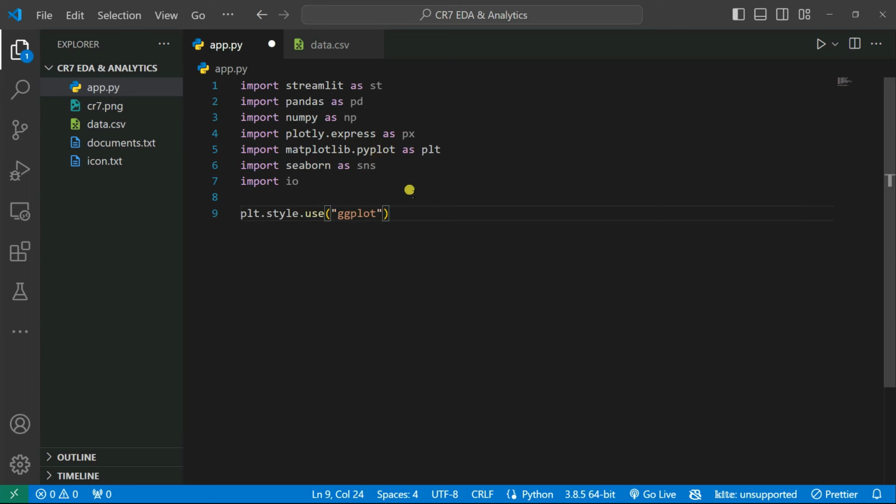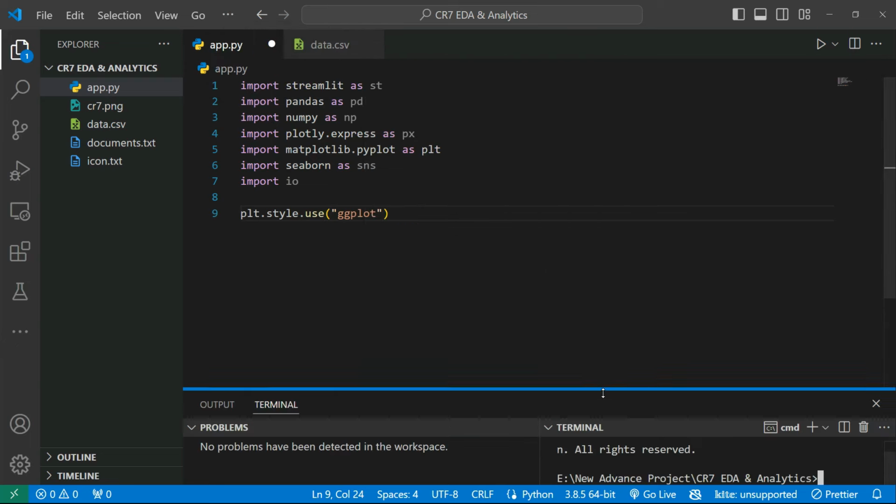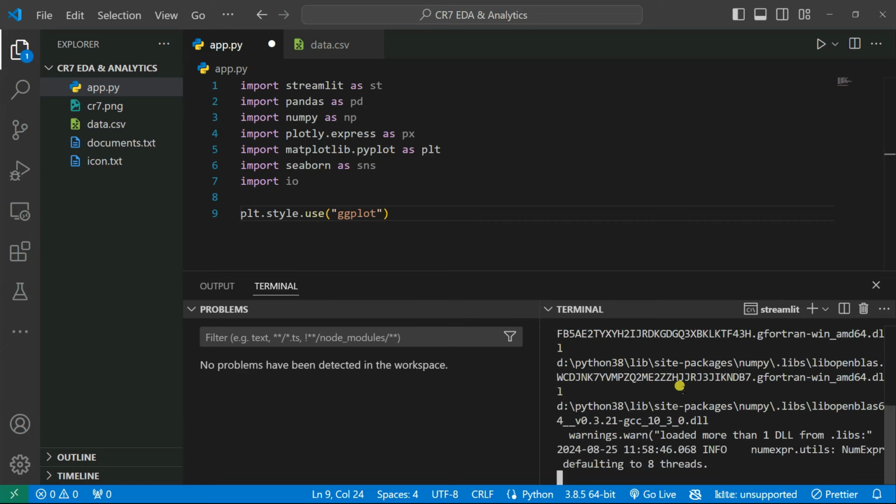But before that, you should also know how to run your Streamlit applications. For that, you have the terminal here. Click on new terminal, and our terminal is opening. Inside that, you need to type streamlit run app.py. App.py is my file name, and hit enter.